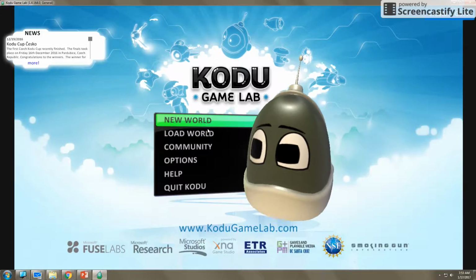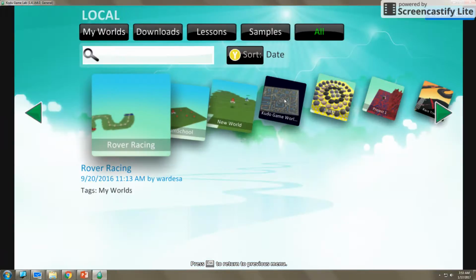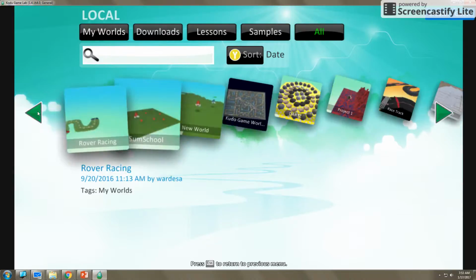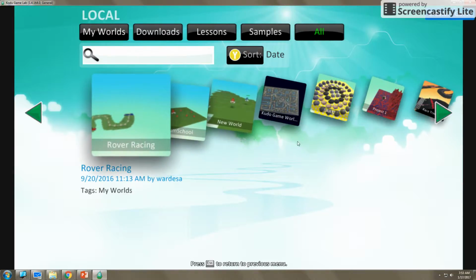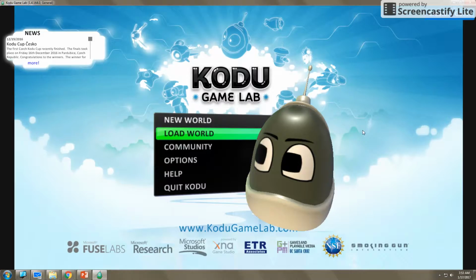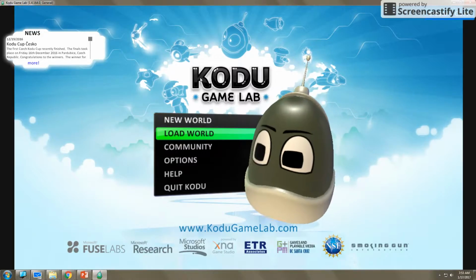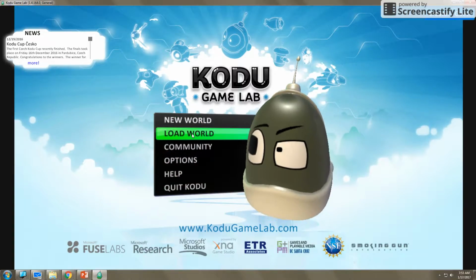If you've created games in the past, you'll click on load world, and you can see games that I've either opened or made in the past. They're all right here, so those are my worlds. I can see those there. Right now you won't have any of those. If I click escape, I will go right back to this main screen, so you use your keyboard, clicking escape, to help you out. But really, those are the two most important instructions there.